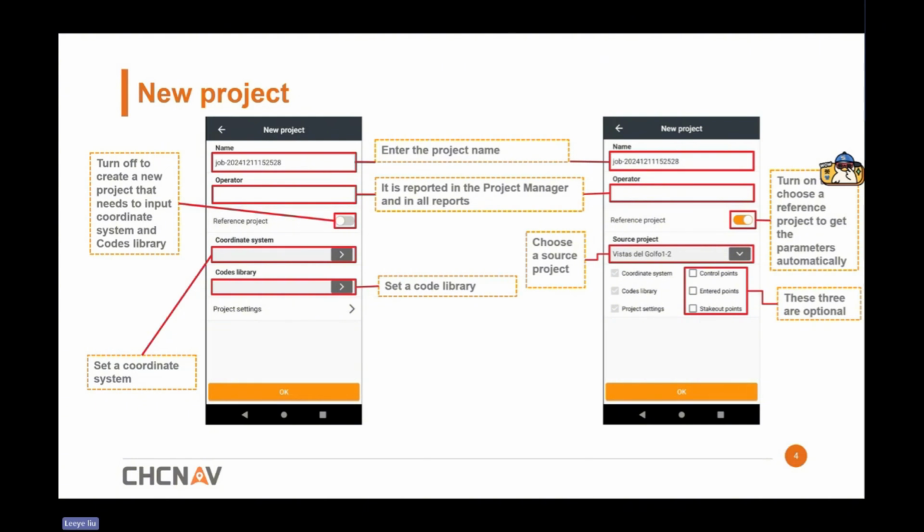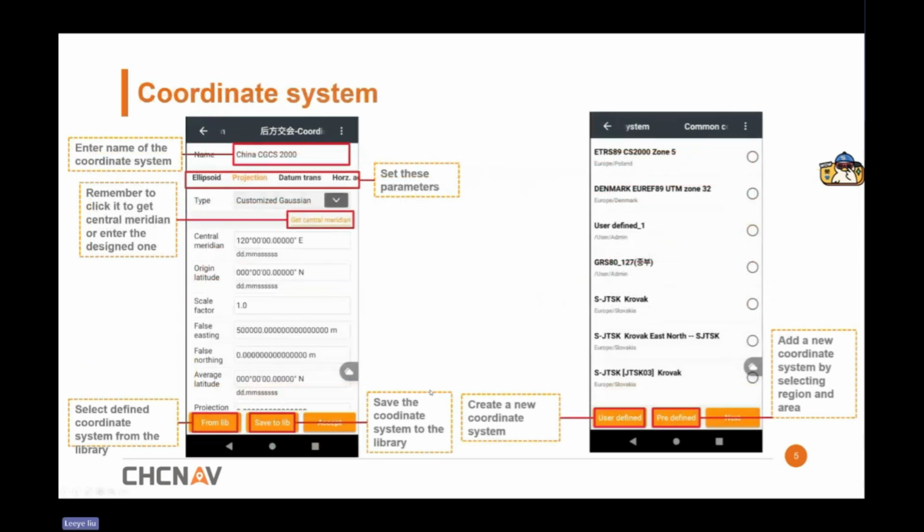If we turn it on, we can choose from the project source list, choose one previous project, and use its coordinate system, code library, project settings, and even control points, entity points, or state points, and apply all of them to the new project. This is what happens when we turn on the reference project. Okay, the next part is how to set the coordinate system.